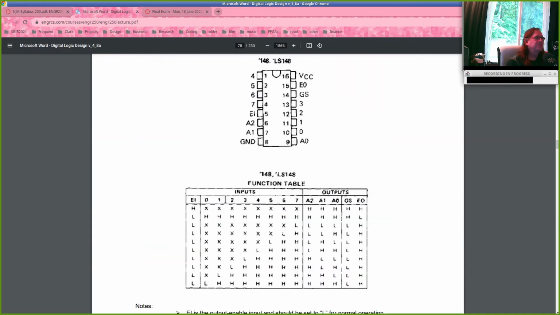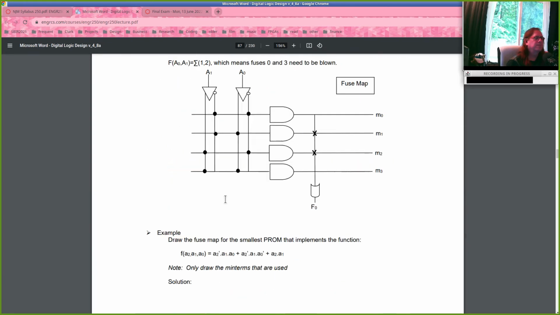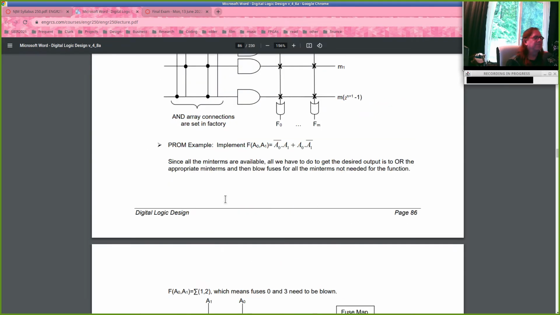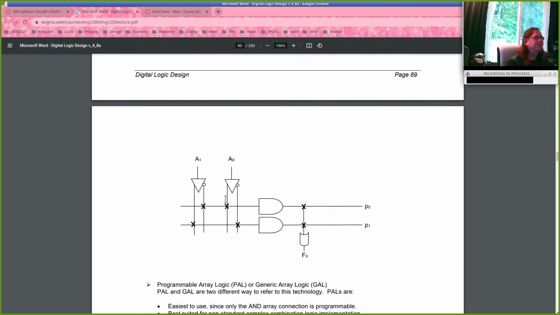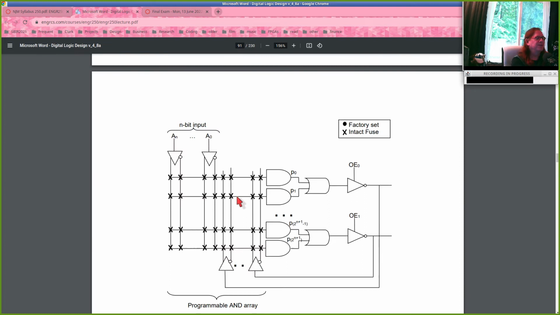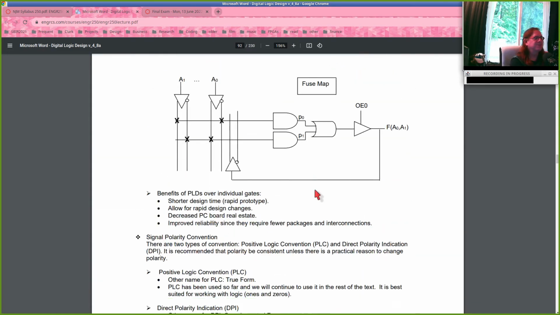So let's look at some state machine stuff. So yeah, like PLAs and PROMs. So example, implement this function of 6 inputs using a PROM and using a PAL. So this was like a homework question. This was like a question on the midterm. And so here's a solution, and there's some explanations as to how the solution comes about, and so on and so forth.